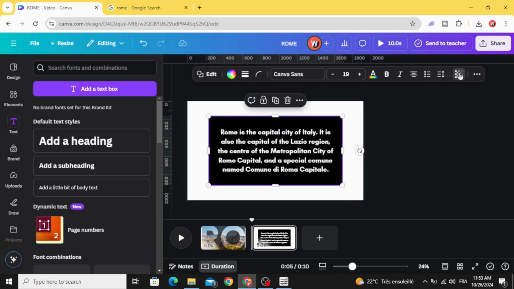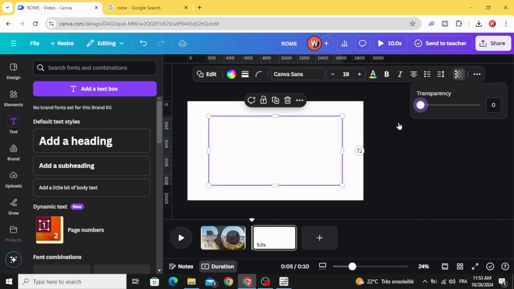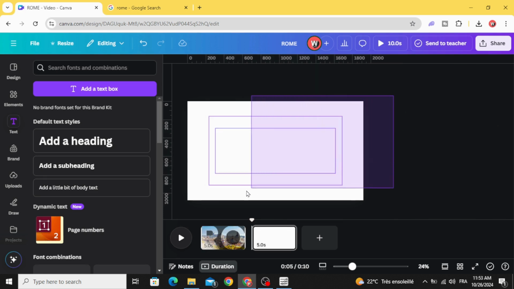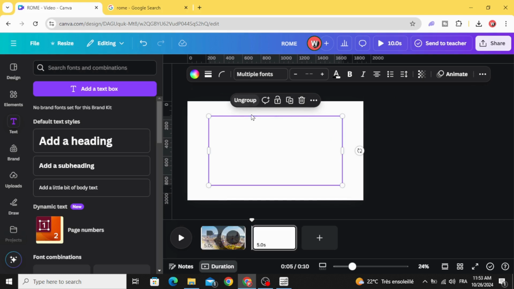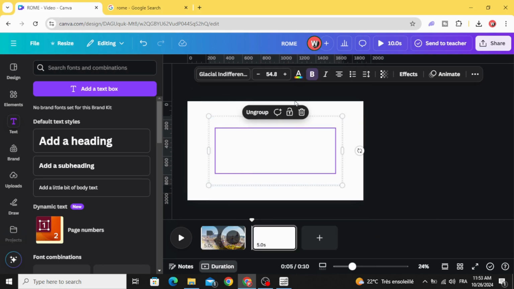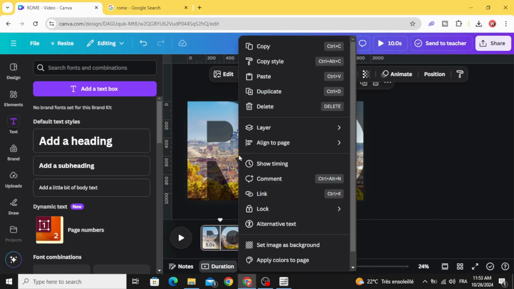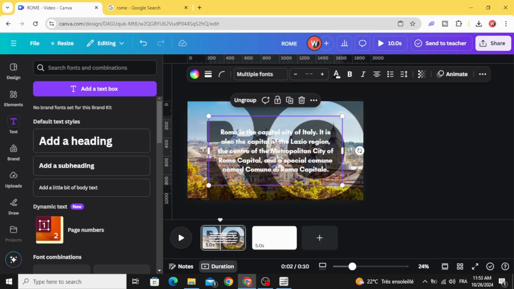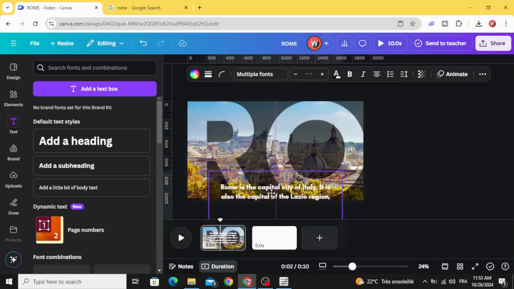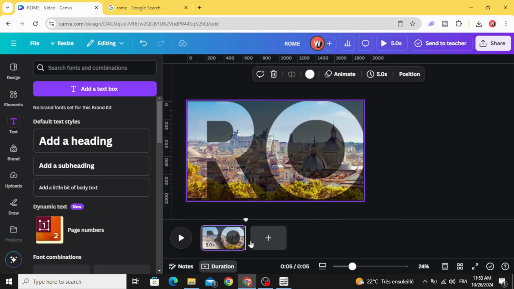Click in the square and make it transparent. And select all, group, and copy, and paste. And drag this text at the bottom. Just delete this page.